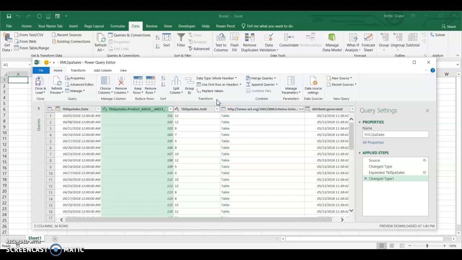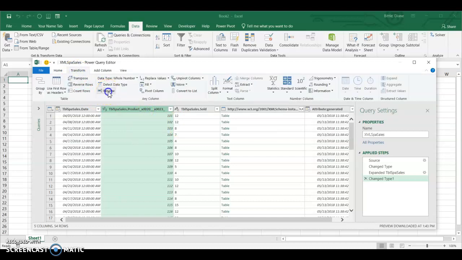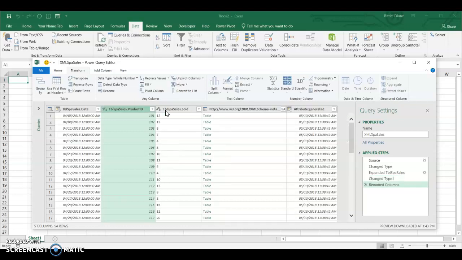All right, I want to rename this, so I'm going to click on the tab and come up to transform and then select rename, and I'm just going to call this table spas dot product ID and just hit enter to rename it.